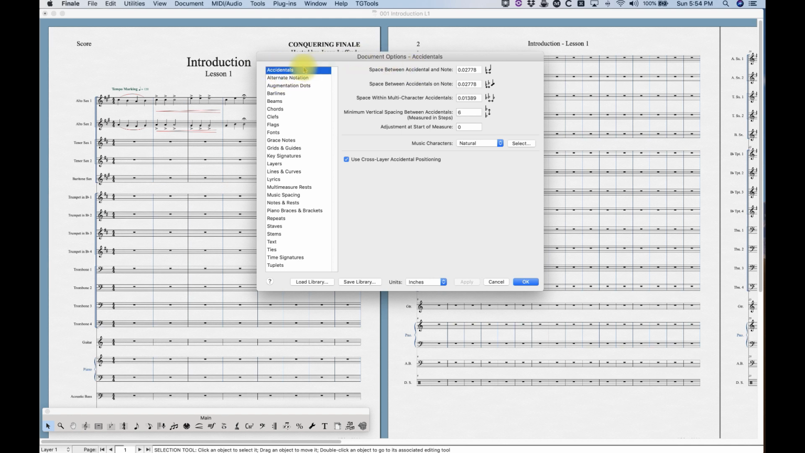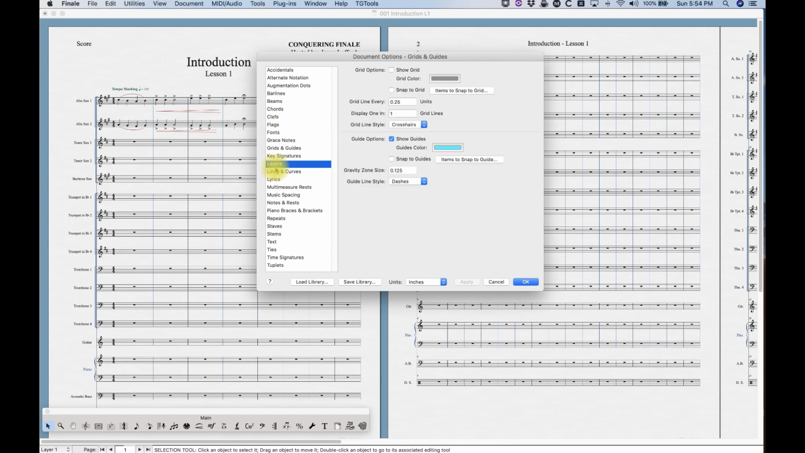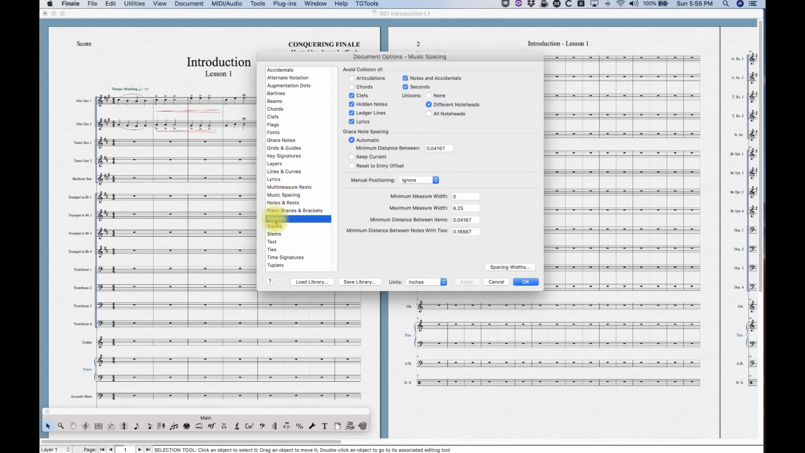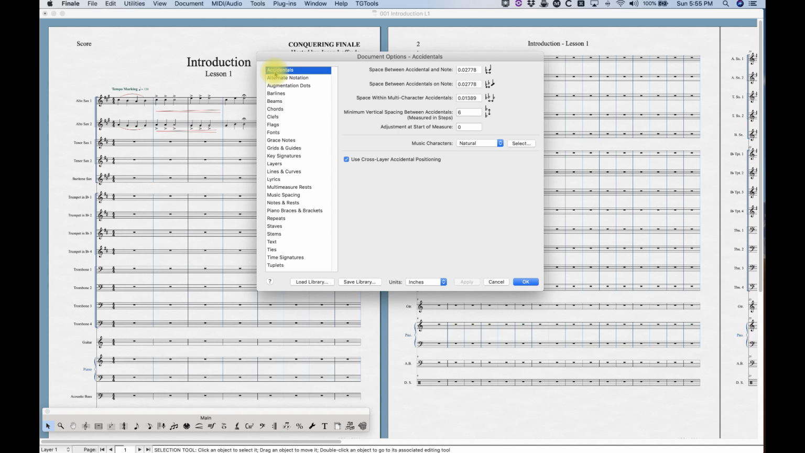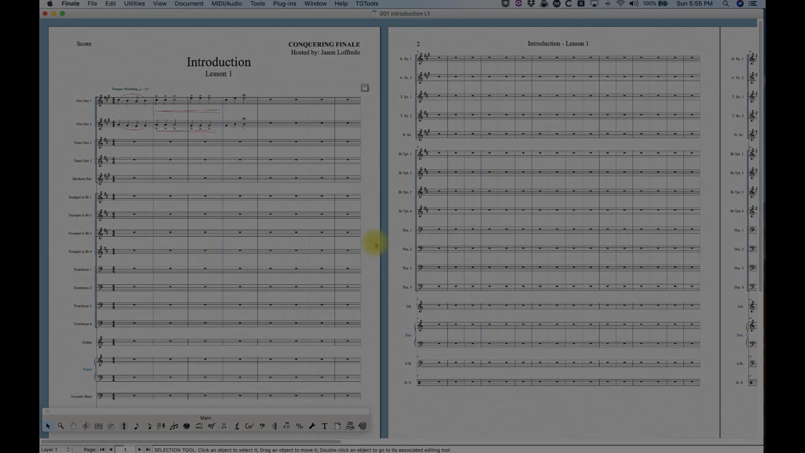And you'll notice in the document options, you have this list of all of these different things that you can change, and this is where you're going to be fine-tuning different elements within the score on a global setting. All right, so that is preferences and document options. And I think that's where I'm going to leave it here for today.